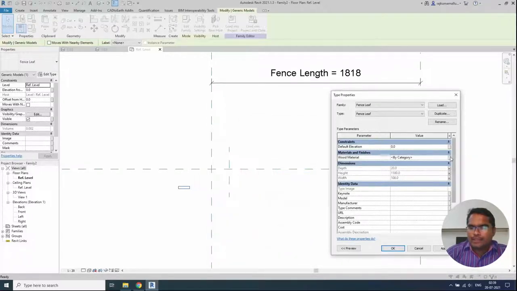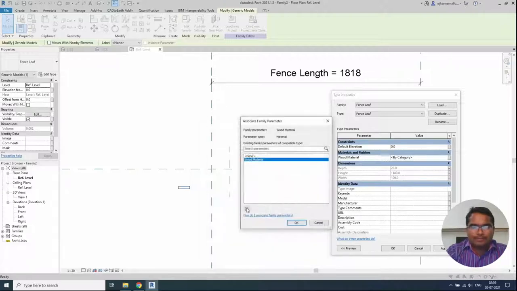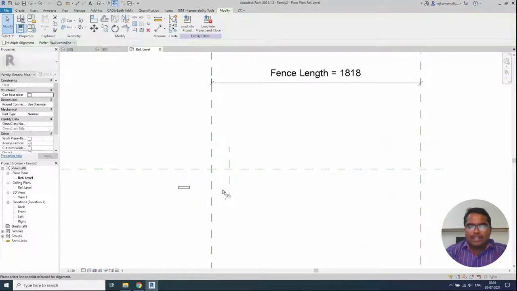We also need to assign the material so that it will be easy for us later on. Wood material. Okay, that's it. All the parameters are assigned with this family. So now we have the parameters.